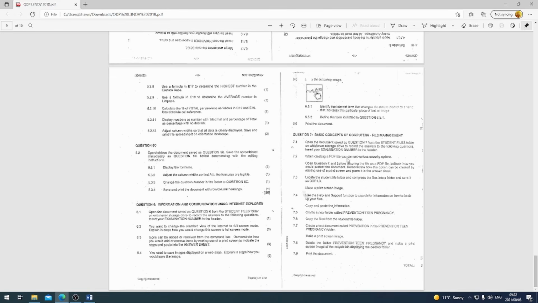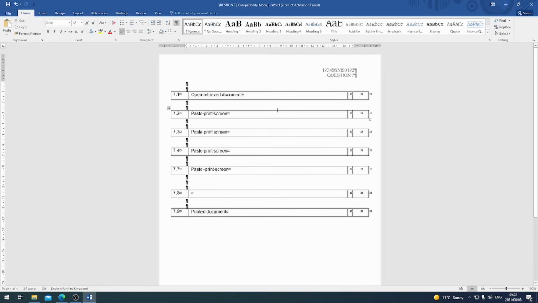It says, when creating a PDF file, you can set various security options. Open question 7 and before resaving the file as a PDF file, indicate how you would protect the document. Demonstrate how this option can be created by making use of a print screen and paste it in the answer sheet. Okay, so they want us to save a copy of this as a PDF, but they want us to show them how to protect the file.